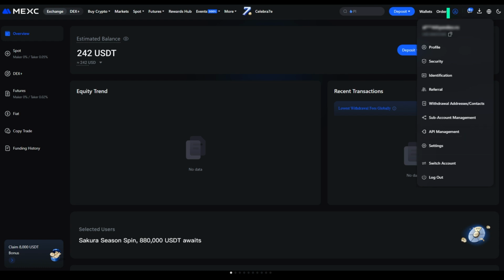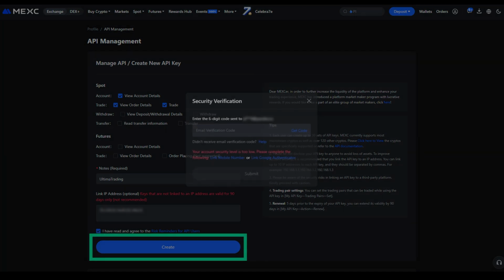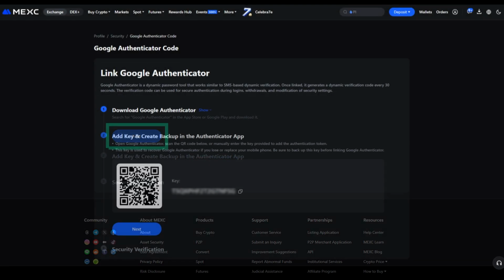Go to API Management. Hover over your avatar in the upper right corner and select API Management from the menu. Create API keys, access key and secret key. Important: make sure two-factor authentication is enabled in your account before creating API keys. To create your keys, set permissions for an API key in the Spot section: view account details, view order details, trade. Add a name for the key in the Notes field. Paste the IP address you copied earlier into the appropriate field. Click Create and complete the two-factor authentication process.